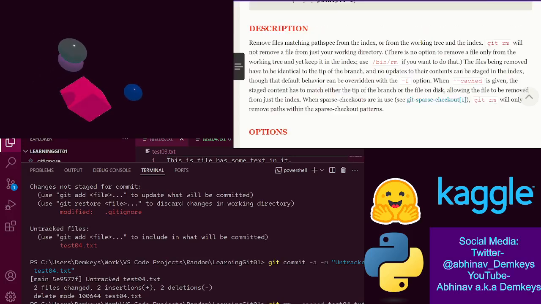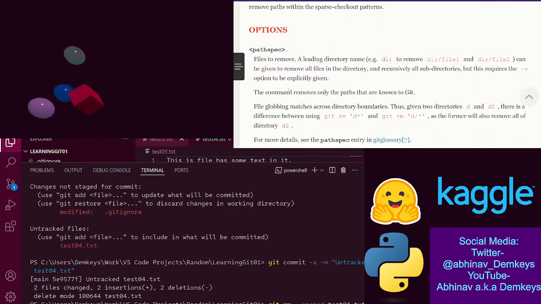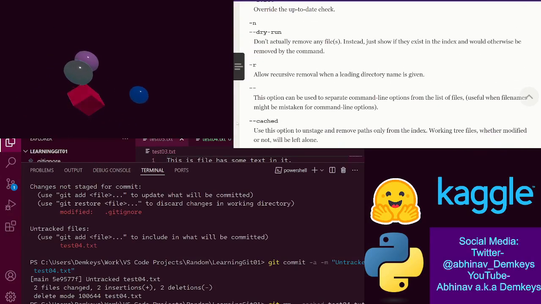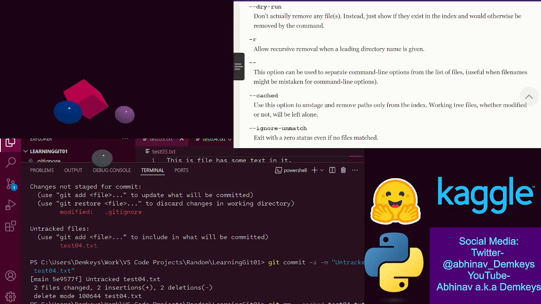Right. So let's see what the official documentation says that this flag does. When cached is given, the staged content has to match either the tip of the branch or the file on the disk. The staged content has to match, allowing the file to be removed from just the index. Cached: use this option to unstage and remove paths only from the index. Working tree files, whether modified or not, will be left alone.